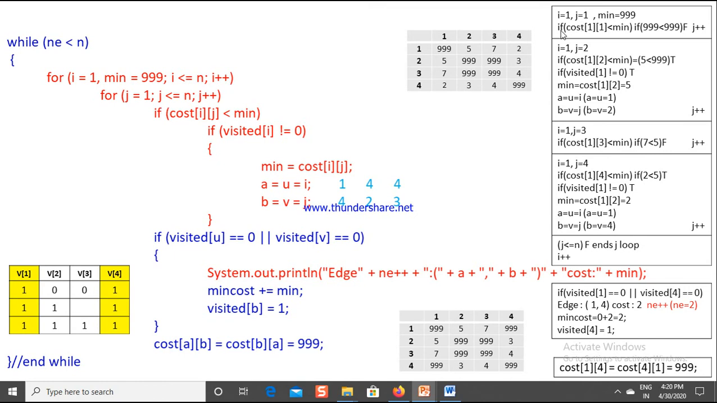I am checking what is the cost of 1,1. It is 999. It's a diagonal element. Now, is the cost of ij less than the min? So what is min? 999. What is cost of 1,1? It is 999. So I am checking here whether 999 is less than 999. No, false. So when it is false, which one will be incremented? The j value will be incremented. i will remain the same. Okay.